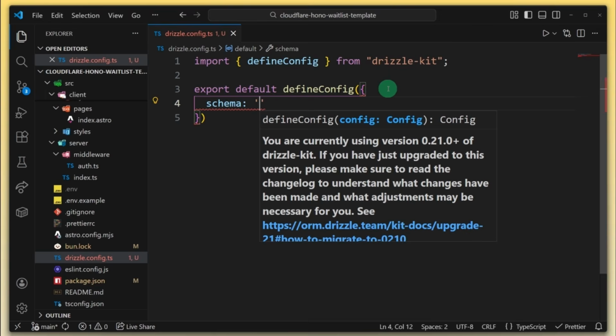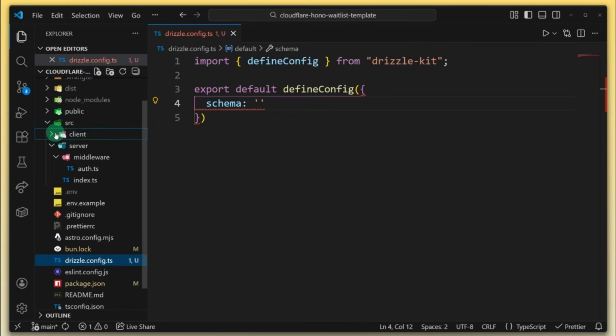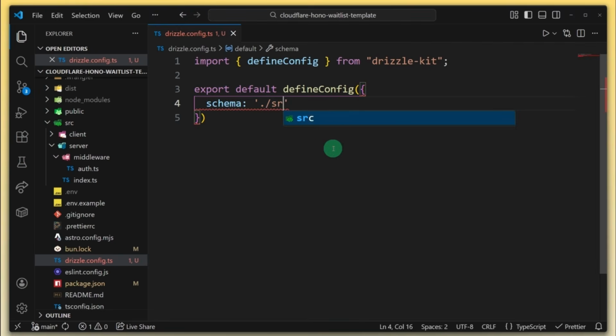And taking a look at our folder structure, we currently don't have a schema, but where do I want to put it is the question. So I want to put it in the server folder. Let's fold up that client one. And then inside of server, I want a database folder. And then inside of that database folder is where the schema can live. So let's add that path in here.